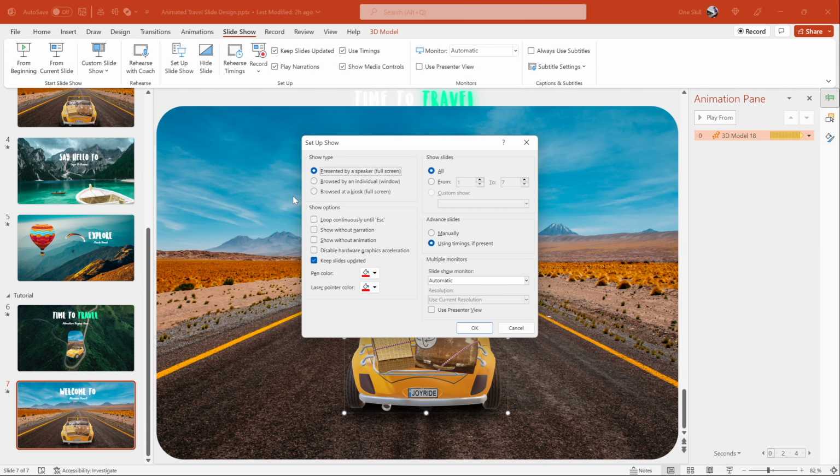And in the same way, you can create as many clickable cars as you wish with as many animated 3D models as you want. So that's all for this tutorial. Congratulations, my friends. Now you know how you can create this animated, beautiful travel slide in PowerPoint.